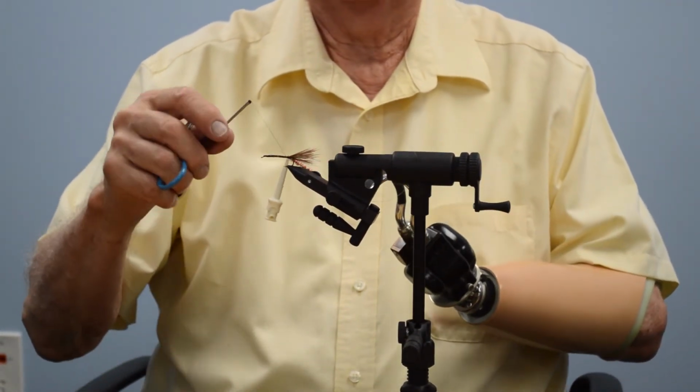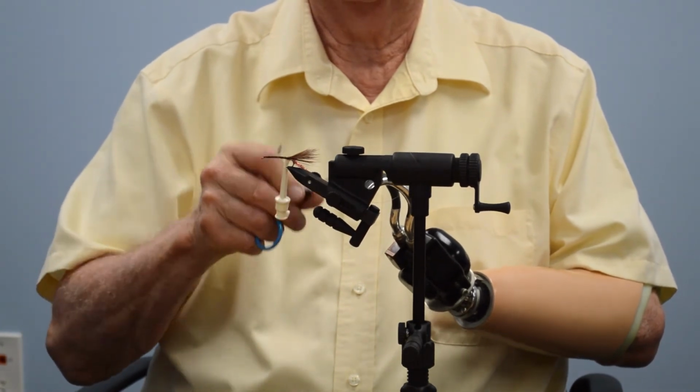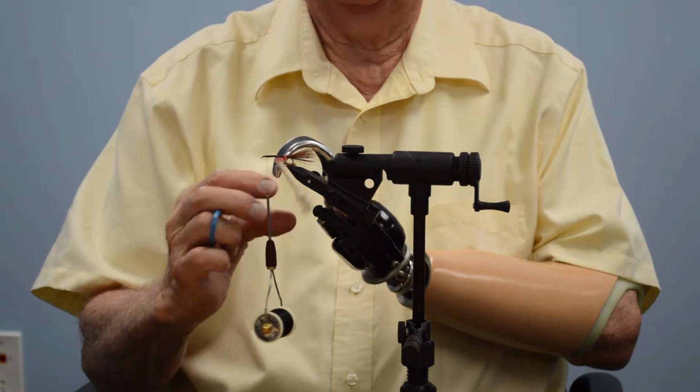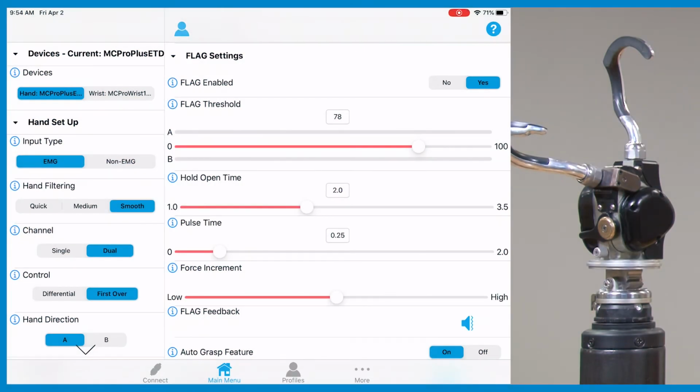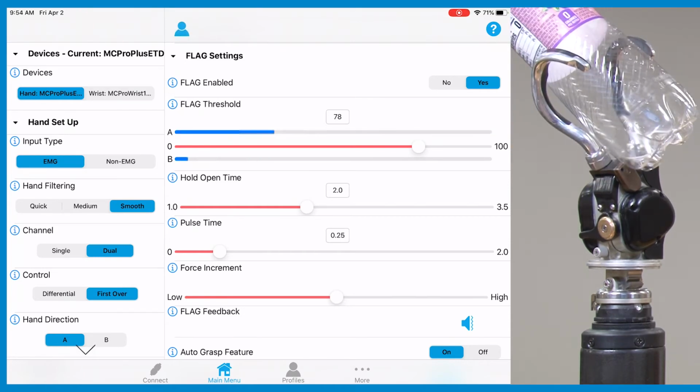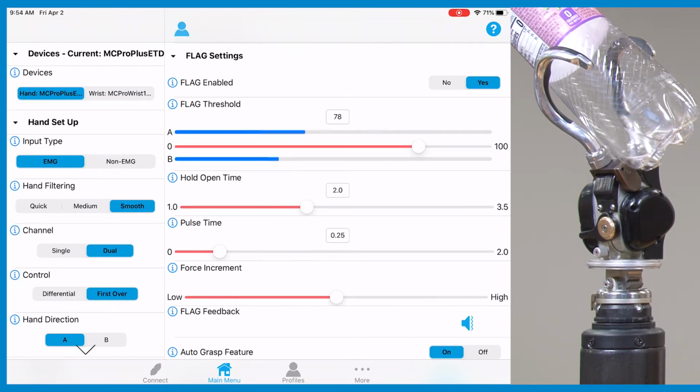With flag on, she could now just make it buzz a couple times and know she was holding a baguette tight enough without smashing it. Additionally, flag has an auto grasp feature. If the system sees an inadvertent open signal, it will actually close slightly rather than open, preventing a person from dropping an object with an accidental open signal.